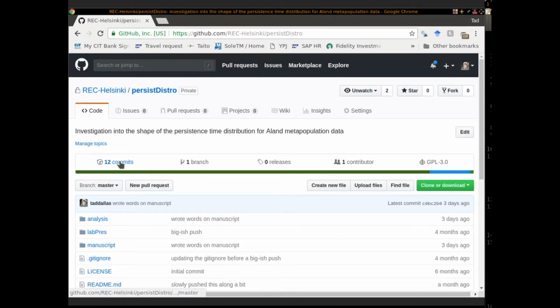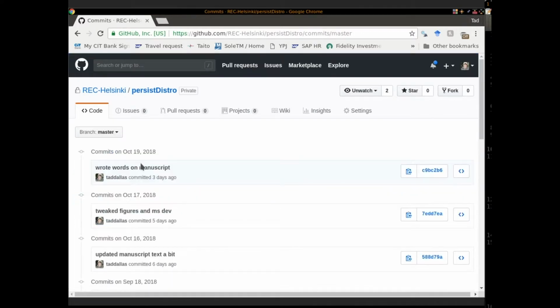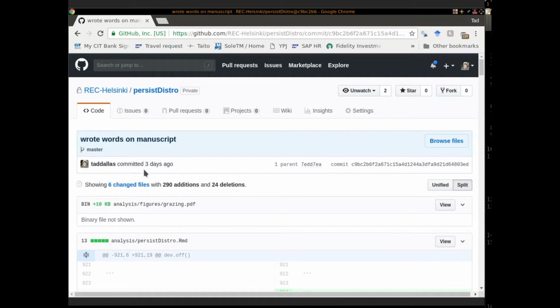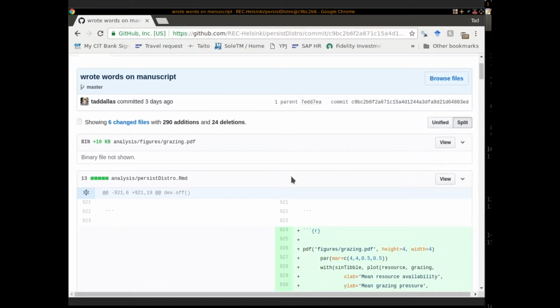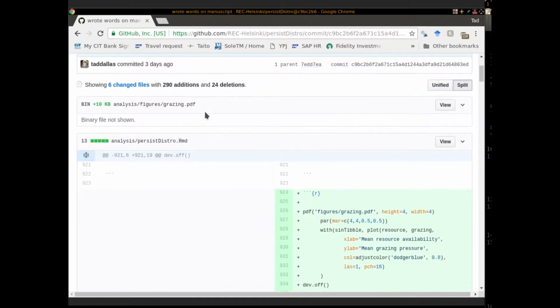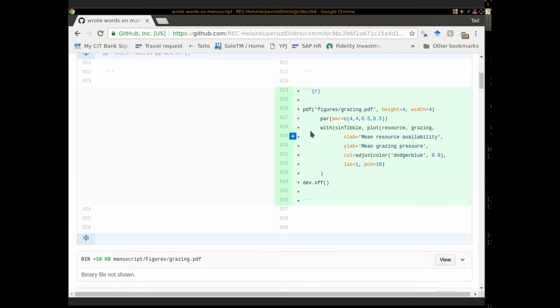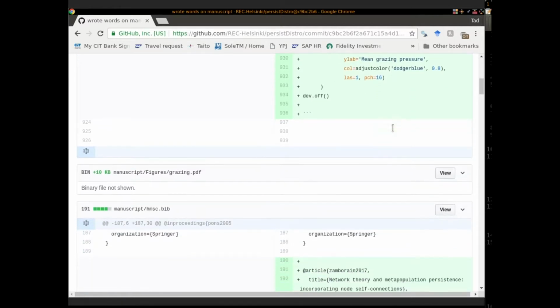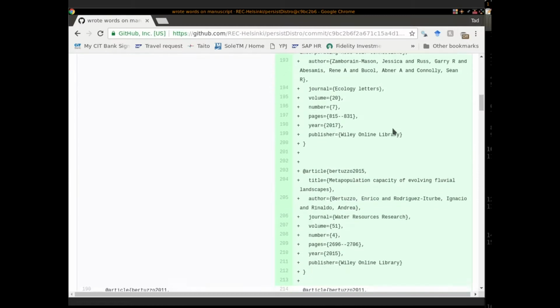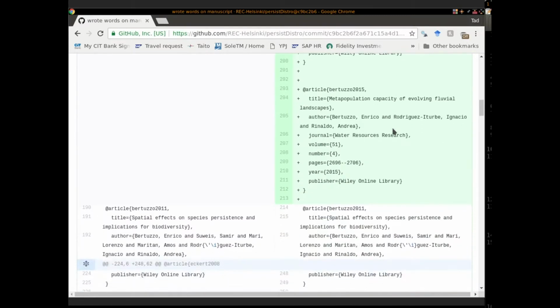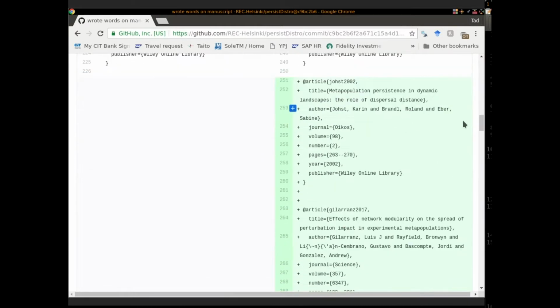Okay, so we go to the code, and we go to the commits, and we can see my most recent commit, and it shows you exactly what was changed. Three days ago, I committed this where I added a figure. This is our code. Before it wasn't there, and now it is there, where I wrote some beautifully formatted R code to make a figure about grazing pressure and the influence of that on resource abundance in the Olin system, for a supplemental plot for this paper. I also added some citations to the bib file. And so you can clearly see any and all changes that I've made.